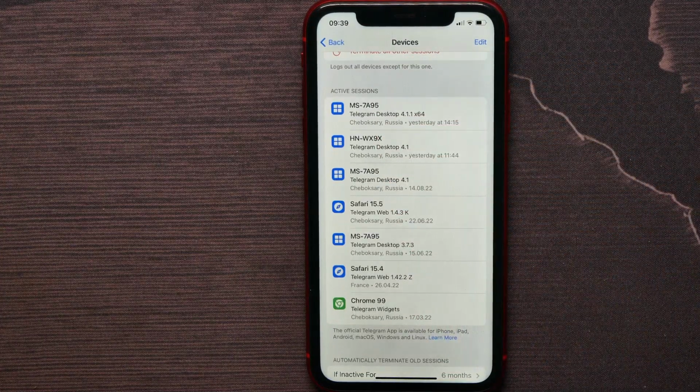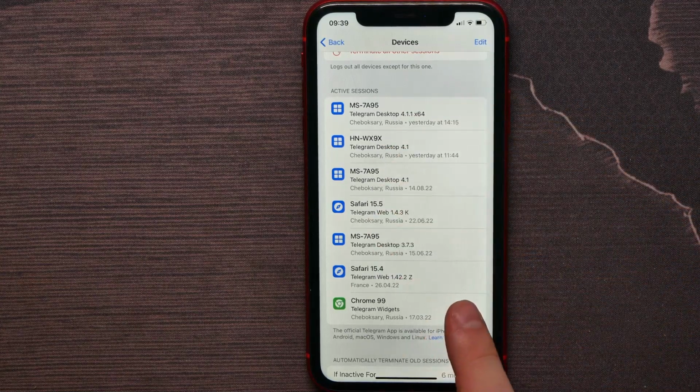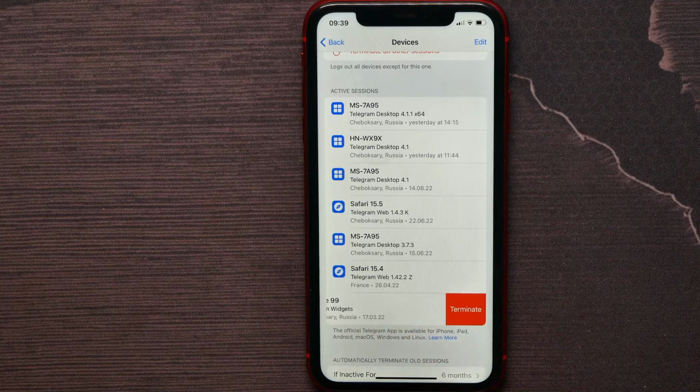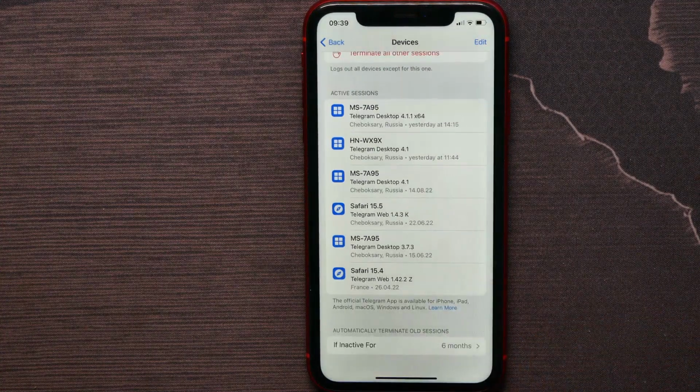And if you want to log out on some specific device, all you have to do is make a swipe to the left and there hit on Terminate and terminate session.